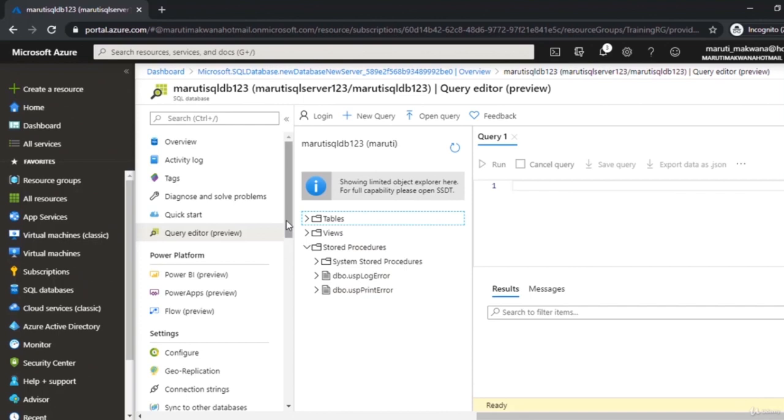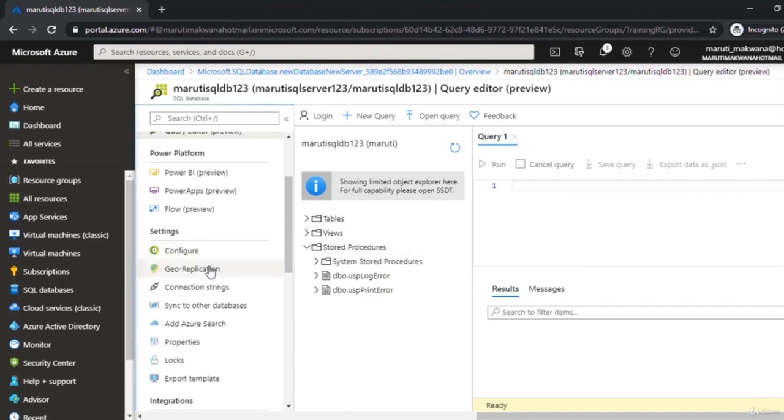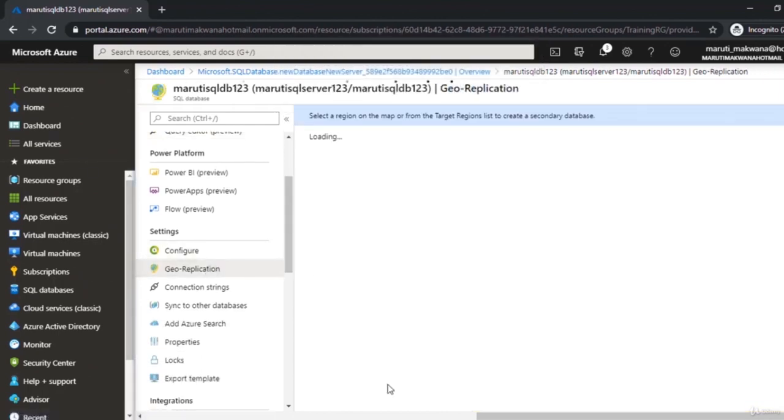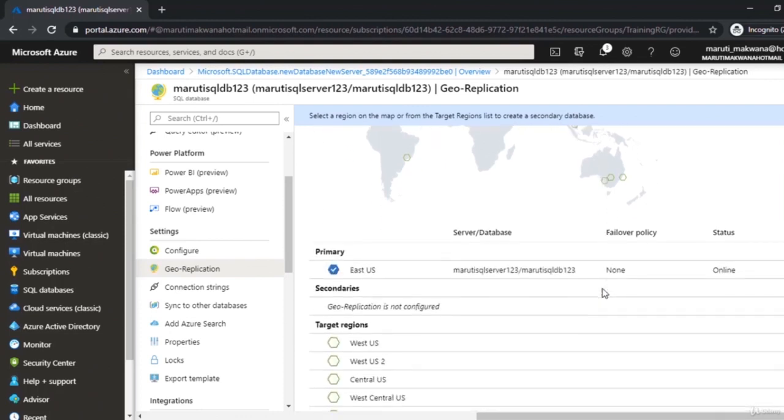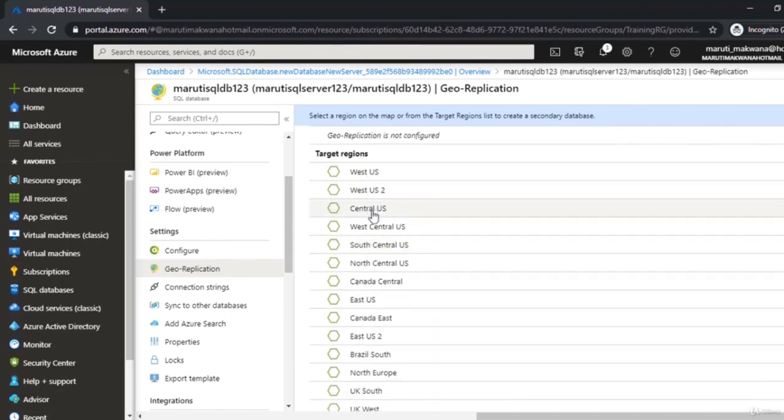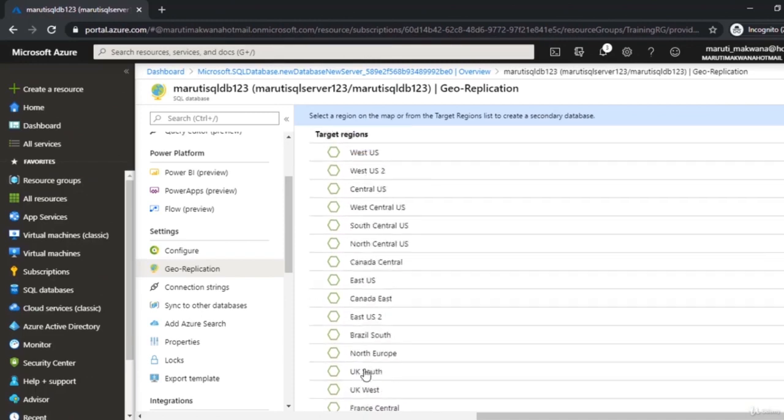The second thing, on the left side, we have a section called geo-replication. This is one of the important features of SQL Server associated with Azure. As we know, Azure has a global geographical presence, with different data centers available across this world map. Depending upon your subscription, you will have different options available for replication. It's showing me that my primary server is in the East US region right now, and if I want to configure a secondary server in any of these available regions, I can do that.